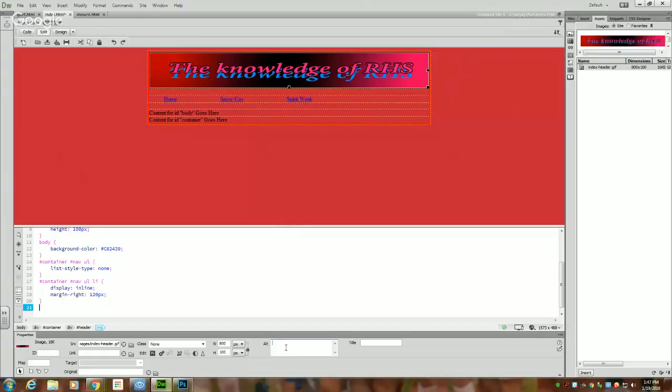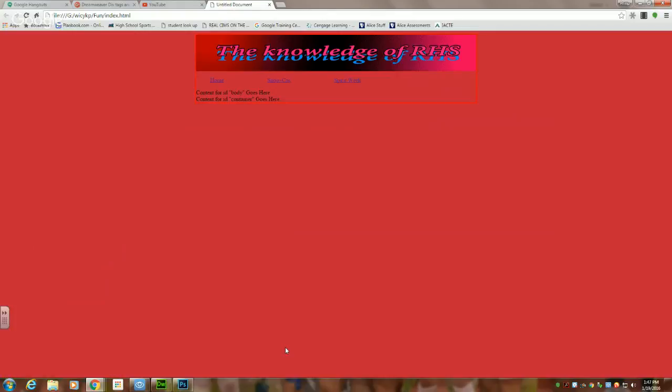Go ahead and put your alternative text: the knowledge of RHS banner. Hit Control S, F12. Boom. Now again, even that still looks a little bit grainy. Normally, guys, when you're working with little graphics like this, it shouldn't take long. Though it said 6 seconds to download that image, it probably wouldn't.